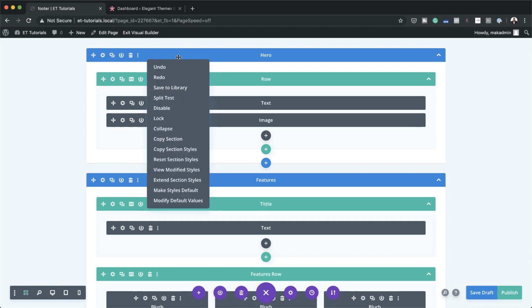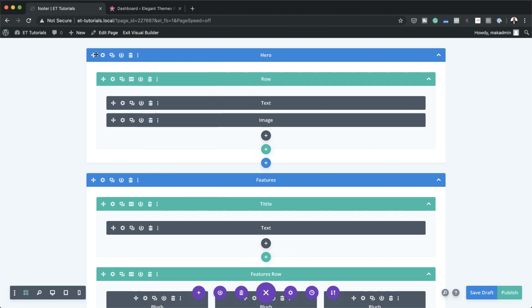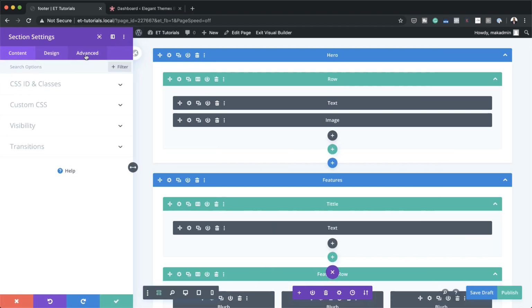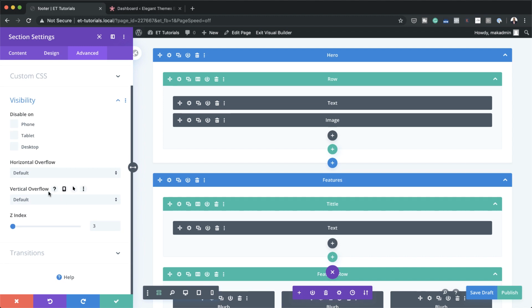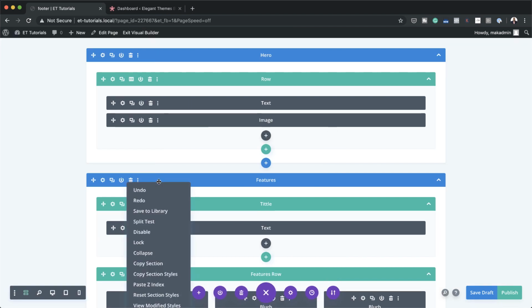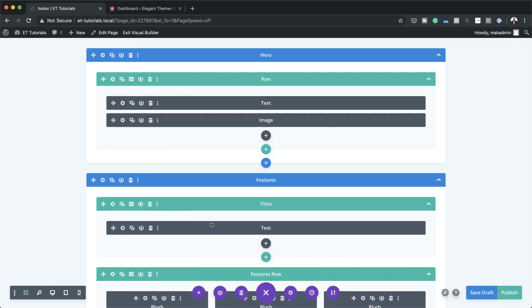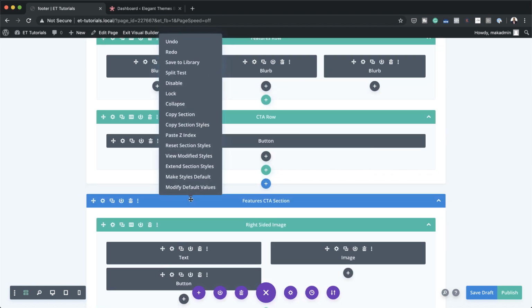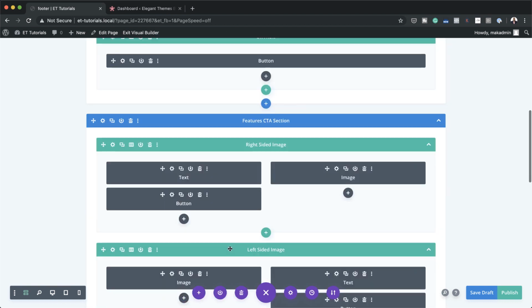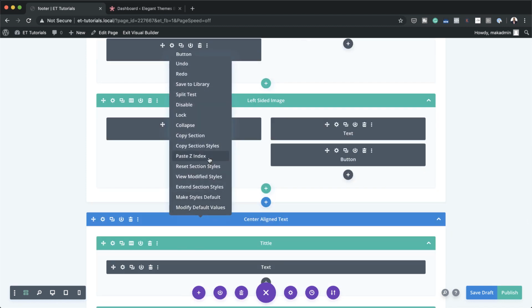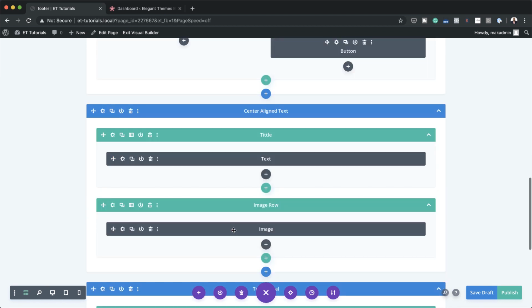The other way is to just copy and paste the Z index from the hero to all the other sections. So let me just show you quickly how to do that. So I'm going to come over here, click on section settings, advanced, and then over here on the Z index, I'm just going to click on these 3 little dots, copy Z index, and then we're going to paste it over here. So I'm just going to save this. I'm going to right click, paste Z index, move on to the next one. Right click, paste Z index. And then just do this until you've added all the sections.